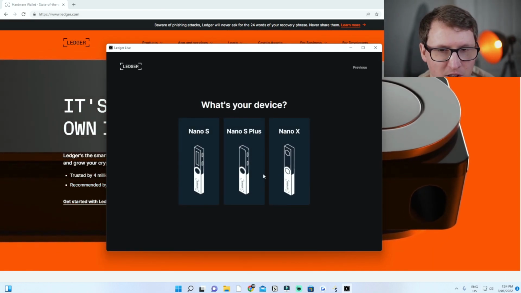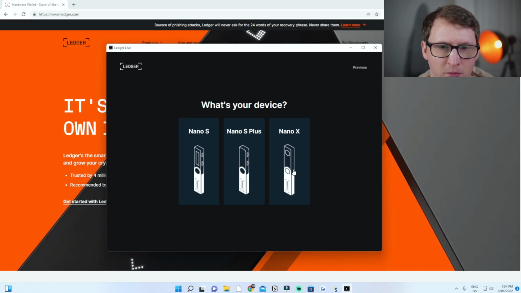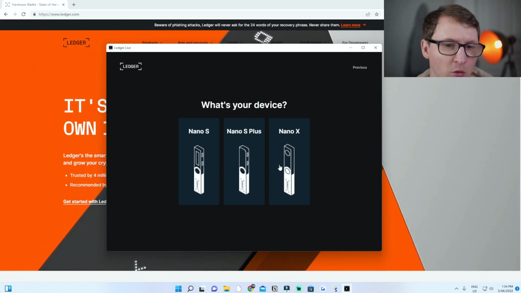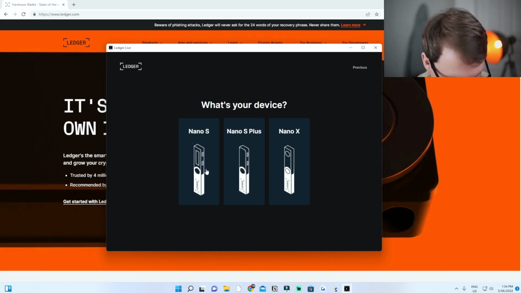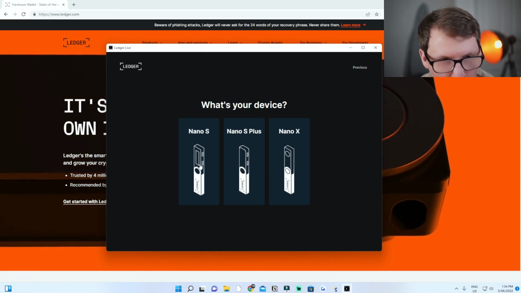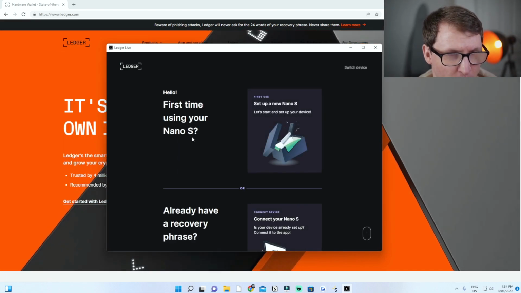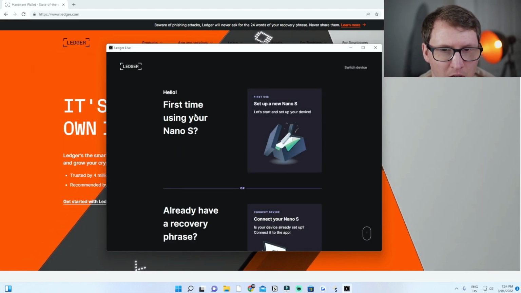This is where you actually click the one that you have purchased. So depending on which Ledger Nano you have purchased will depend on which one you click. When you look at the front of the box, it will tell you which one you have. So the Ledger Nano S is the one we're working with. So we'll just click that one. This is the first time we're setting this device up. You will click on getting started.